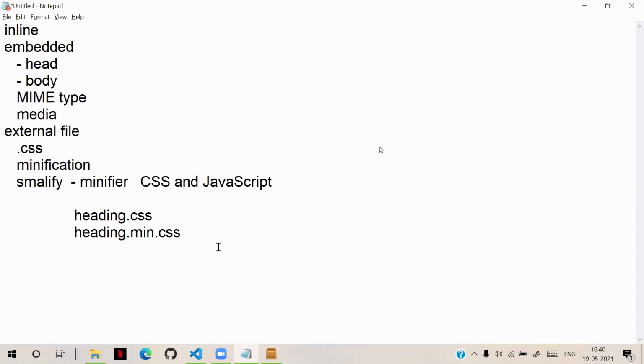Now the questions. Many times the question asked is: can we do changes in the minified file? Can we modify the minified file? That is the question. Can we modify the minified file directly?